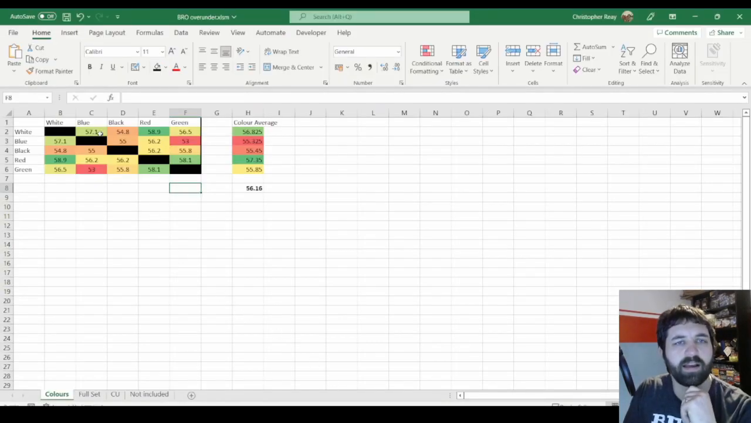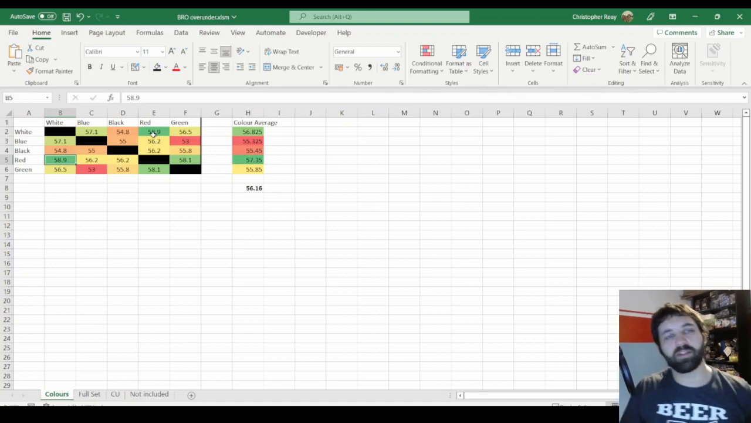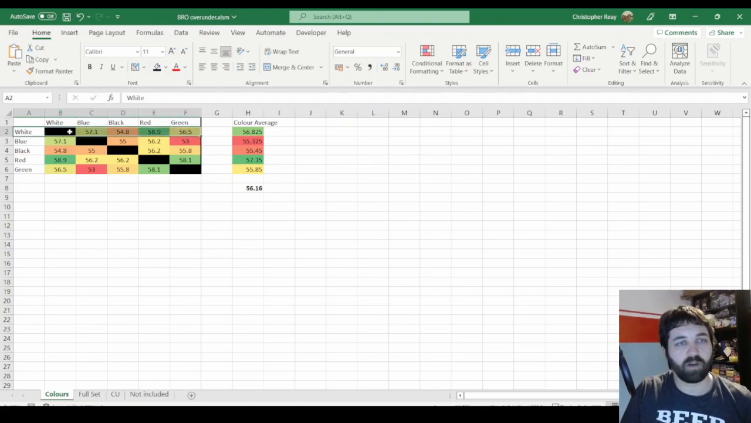If I put it in a bit of a table, so here it's just, you've got red, white is 58.9 and it's mimicked down here as well. But what this has allowed me to do is take an average of all of the white color pairs. So we've got the four white color pairs, white, blue, white, black, white, red, and white, green. And we can see that the average win rate is 56.825 for that.